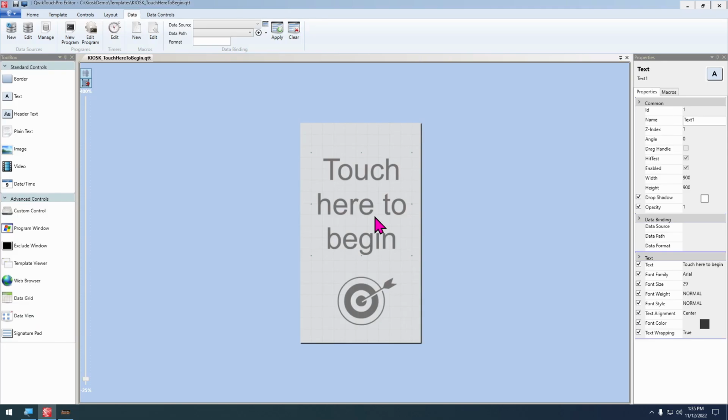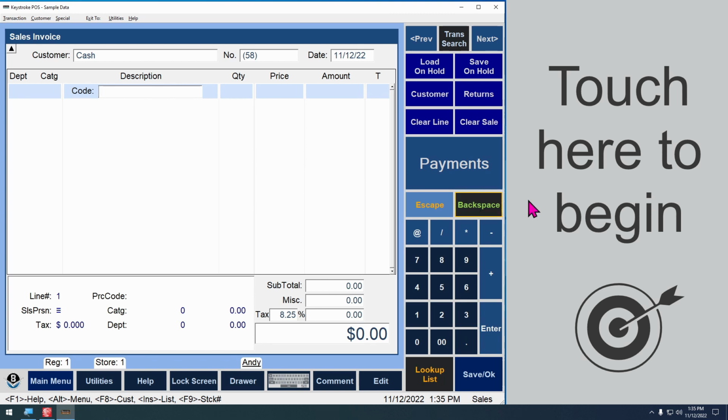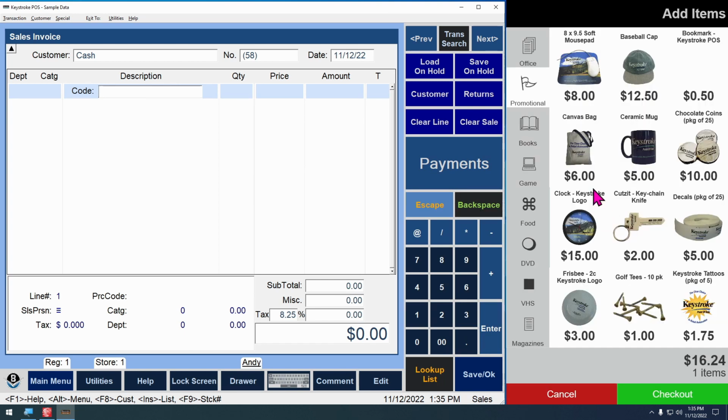I do have a small addition to make to the end of this video. Let's go ahead and preview our template here. If you noticed in the previous videos, when we go to touch here to begin and start a transaction, we often see the remainder of the previous transaction down here in our amount due and our total line items.